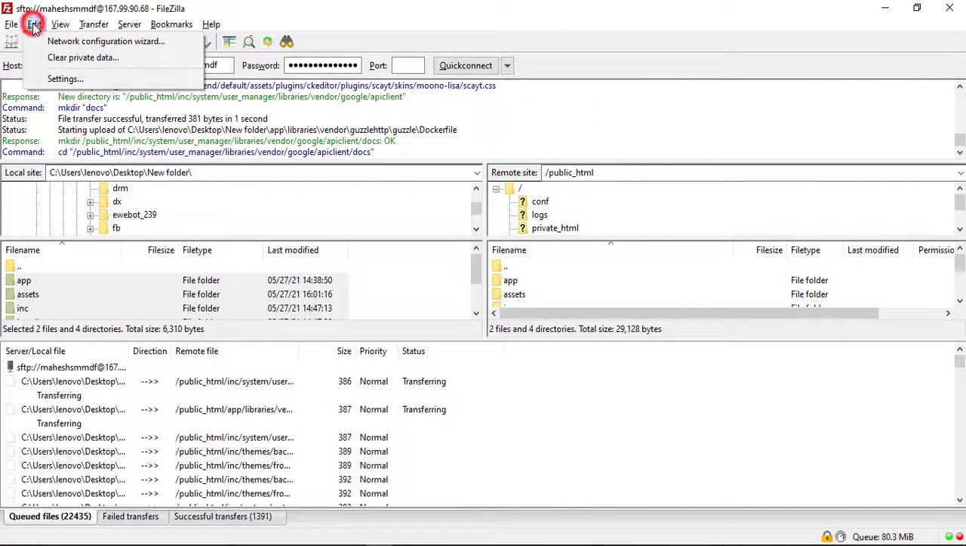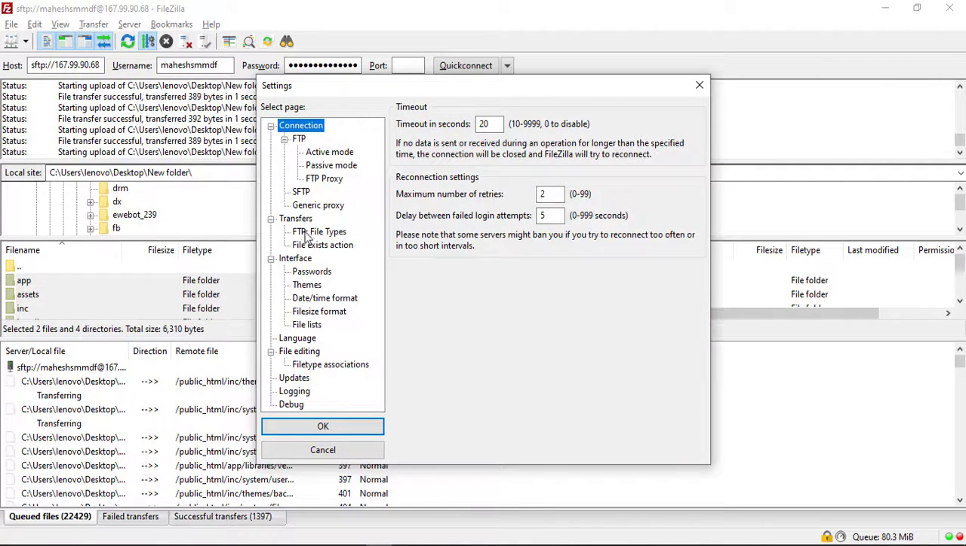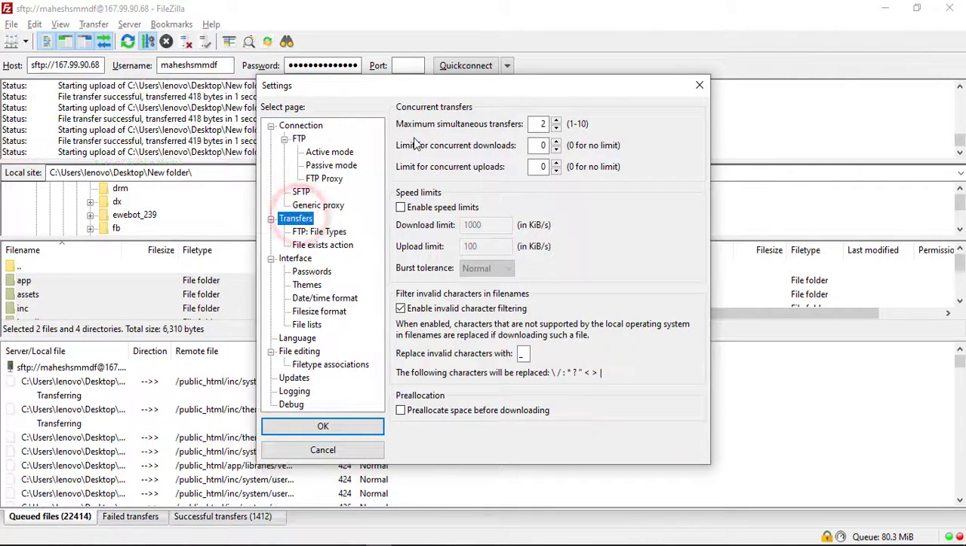Just go to the Edit option and after that click on Settings. After that, go to the Transfer option. Just change the maximum simultaneous transfers here to 10, and click on OK.